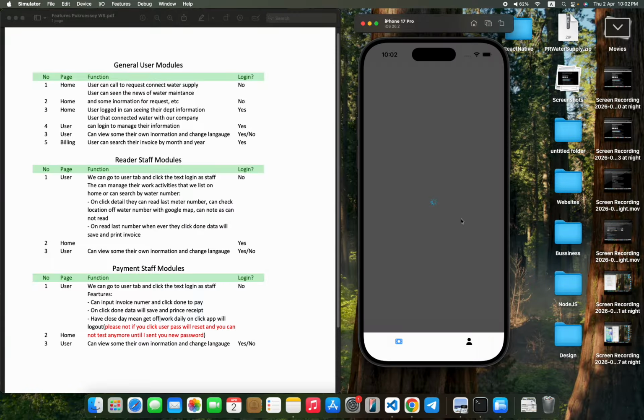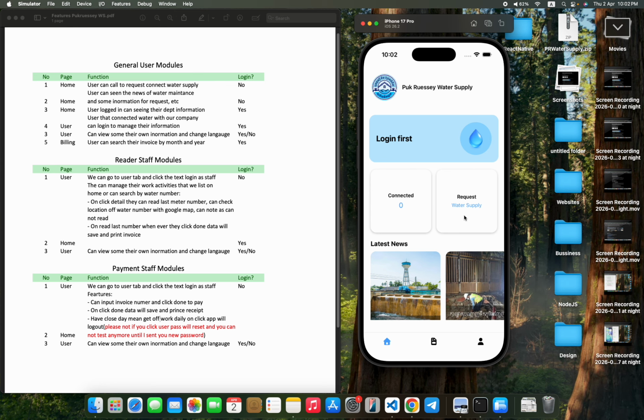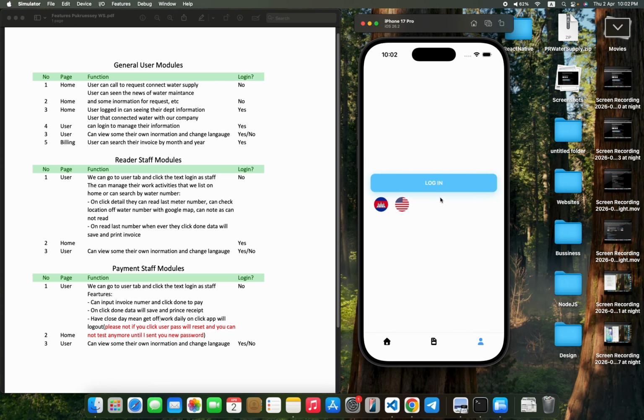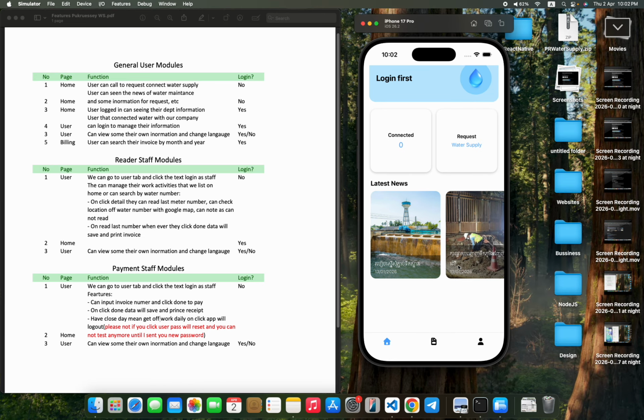So I will click OK, and the app will show the report and download. And the user will be logged out. Yeah, that's all. I hope you understand.